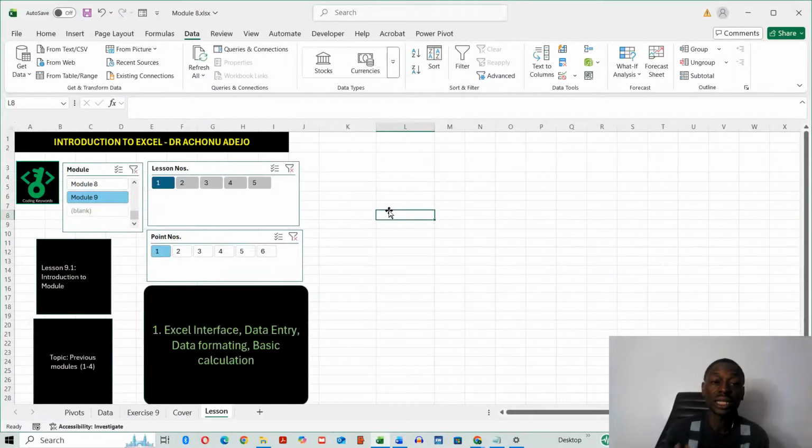And then once we get our data into Excel, we need to check the formats. We need to know what our data is like. Is it numeric? Is it text? Is it dates? Is it a combination of them? And then we looked at basic calculation, which deals mostly with the numeric type of data. Those were our first 4 modules.